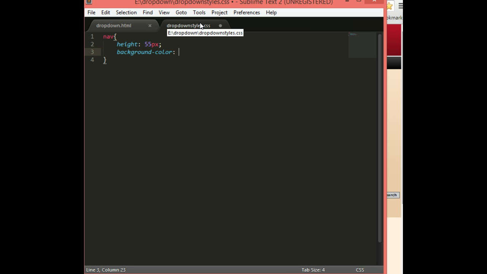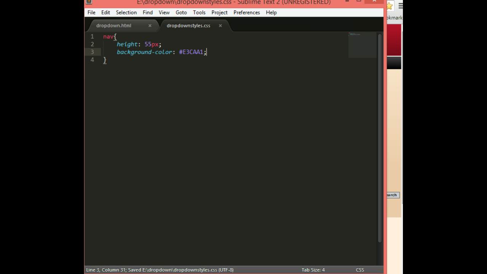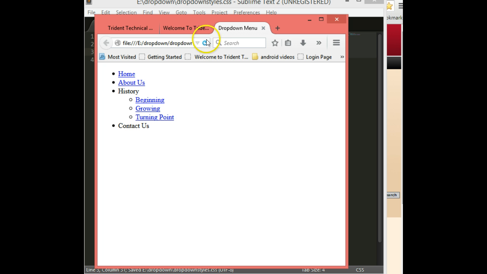So I've already gone into my web safe colors, and I have an E3, whoops, CA1, and that should be it. Okay, and then we'll do file and save, and then we'll go back and refresh. All right, so there's our navigation that we're going to be jamming all this stuff into. And it's going to be going across here and then dropping down. But this is the first part of our styles. So let's go back in.